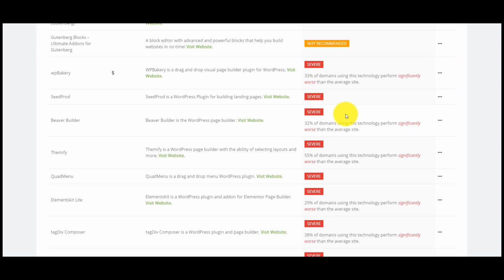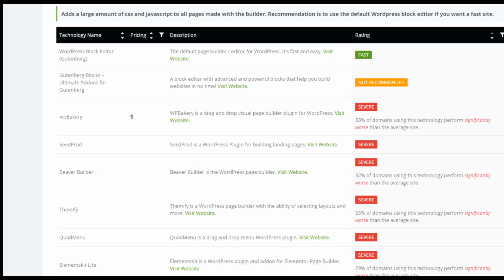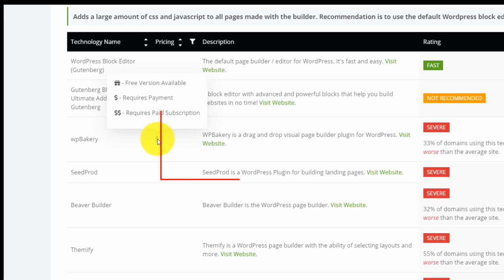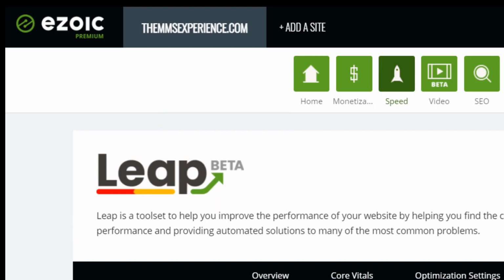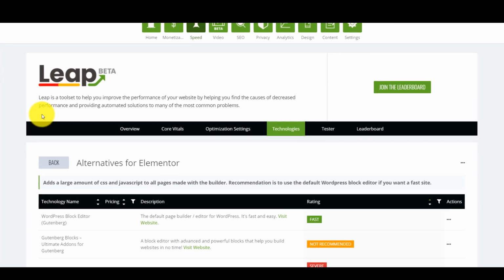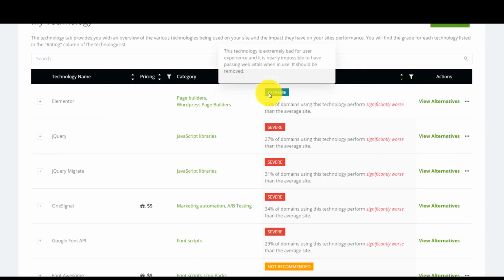This is the fastest one, but do not try to implement these other builders or these other themes. At least they tell you which themes you should avoid, and whether it's free or there is a price attached to it. For example, here there's a free version available, but it also requires a paid subscription. So it really tells you a lot of things. Now, if I go back to alternatives, it tells you Elementor extremely impacts my website.